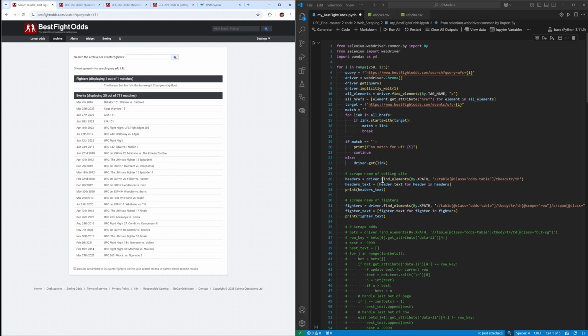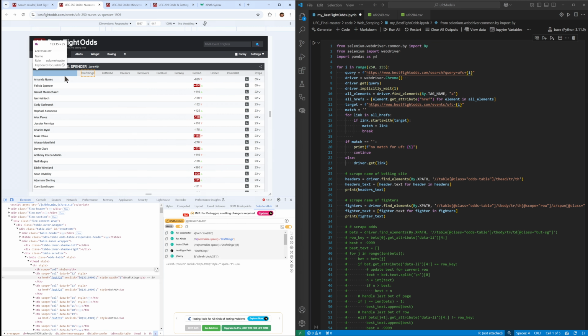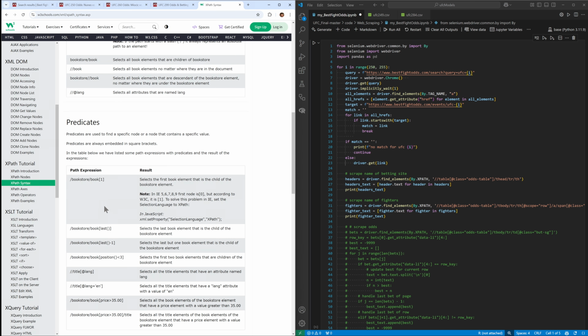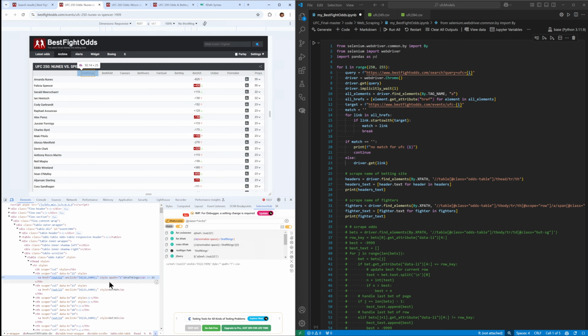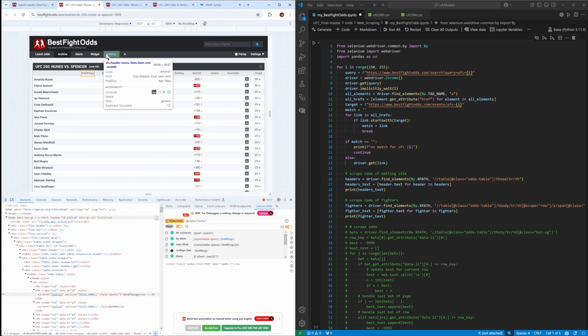After we have scraped the text, I initially wanted to get the name of the betting website, but I ended up not using it. The way I did it was I came over here and clicked on this, and you have to have some understanding of how XPath syntax works. So you click on the text and you see that it is TH, table header, and all of these are table headers.